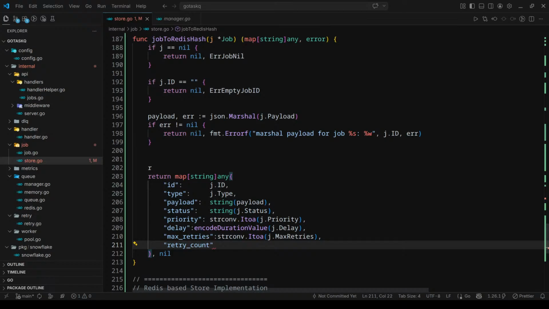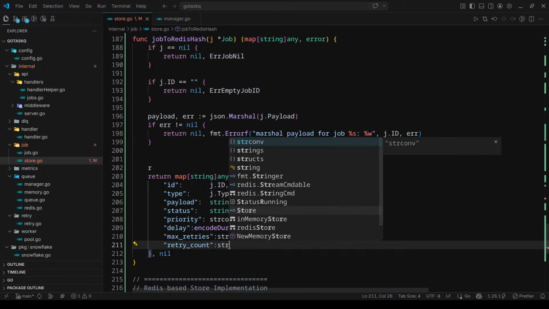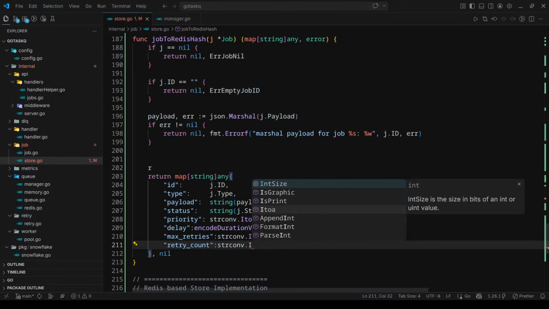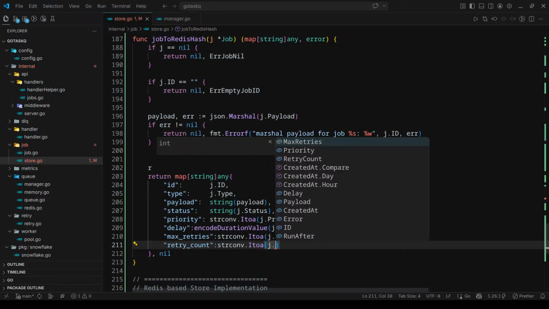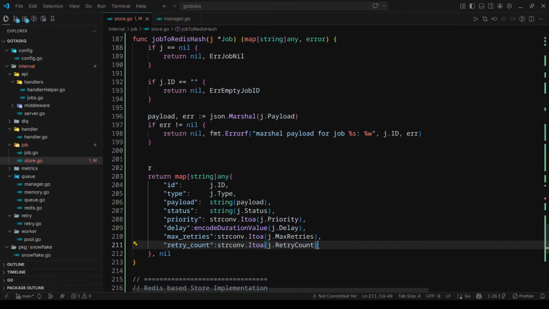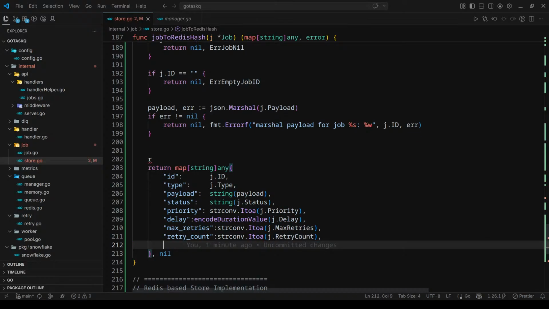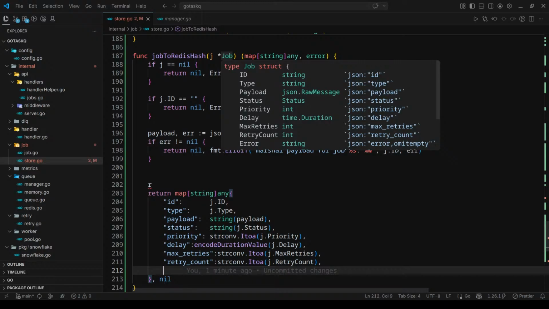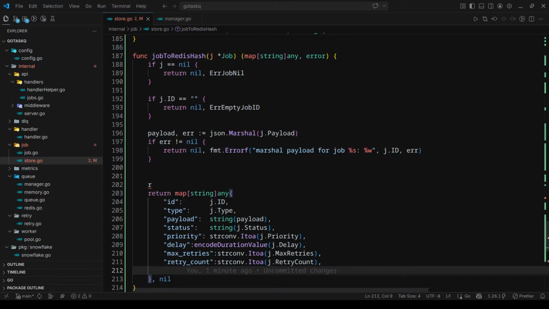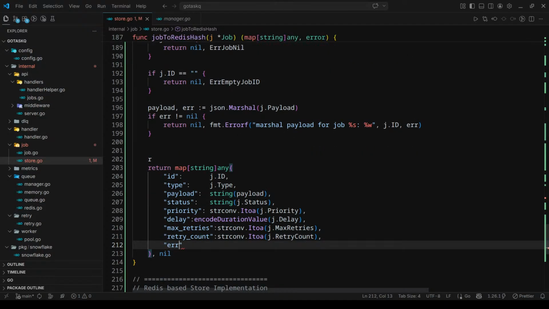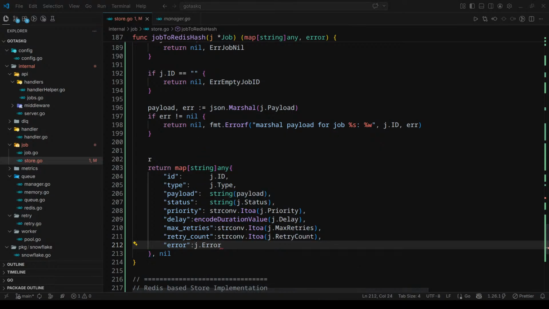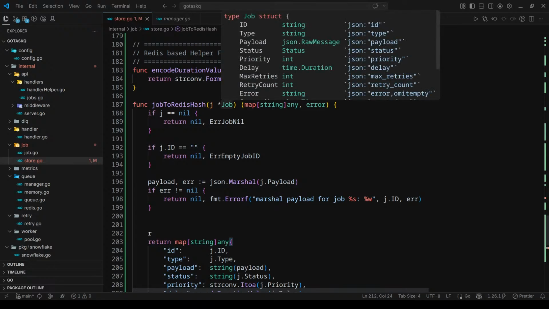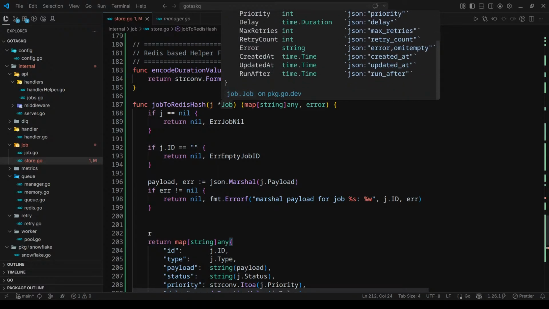So I'll use that as a key, and again str from dot itoa j dot retry count I'll use. Next thing I need to do is check error. Error is simply a string, so I'll do error and return j dot error, and what are we left with are three fields which are of type time dot time.